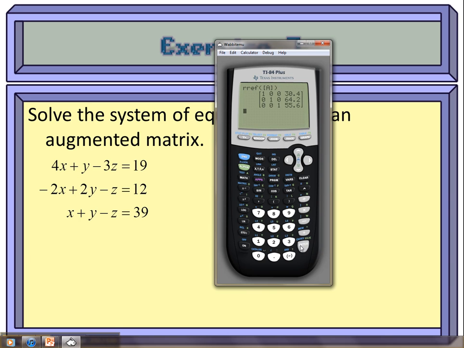And then hit enter. This shows me that in just a matter of seconds, the amount of time it took me to talk about all that and put it all in, I have my answer. That x is equal to 30.4, y is equal to 64.2, and z is equal to 55.6.